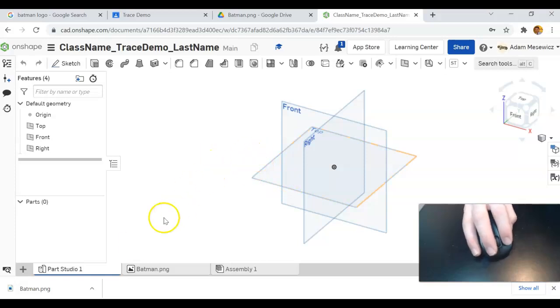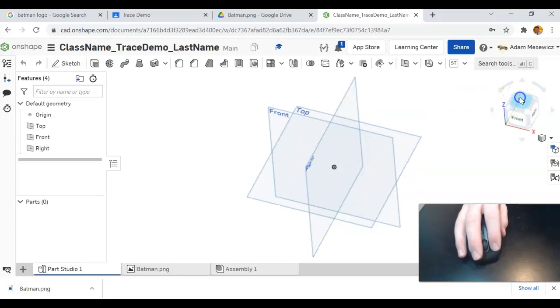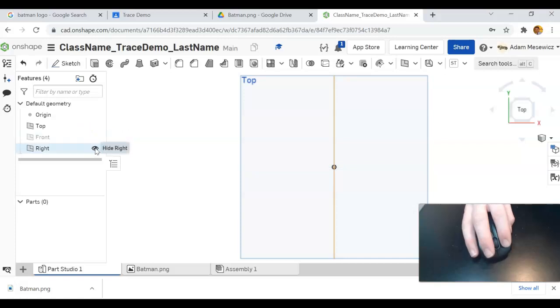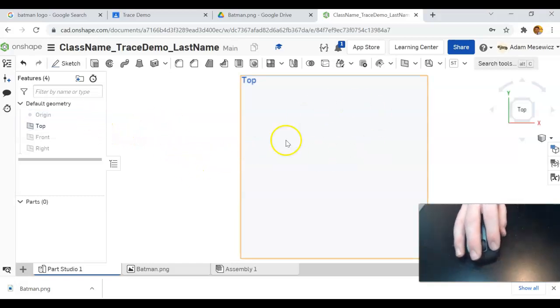Alright, so we should be in our Part Studio 1, and we're going to be doing a sketch on the top plane. So just like as we've done before, we'll start by going to our top plane. We want to hide our front and our right planes. We're not going to be using those today. And then because we're going to be doing some tracing, we actually want to hide our origin today as well. So we'll hide that. So all we have is just this top plane sketching surface.